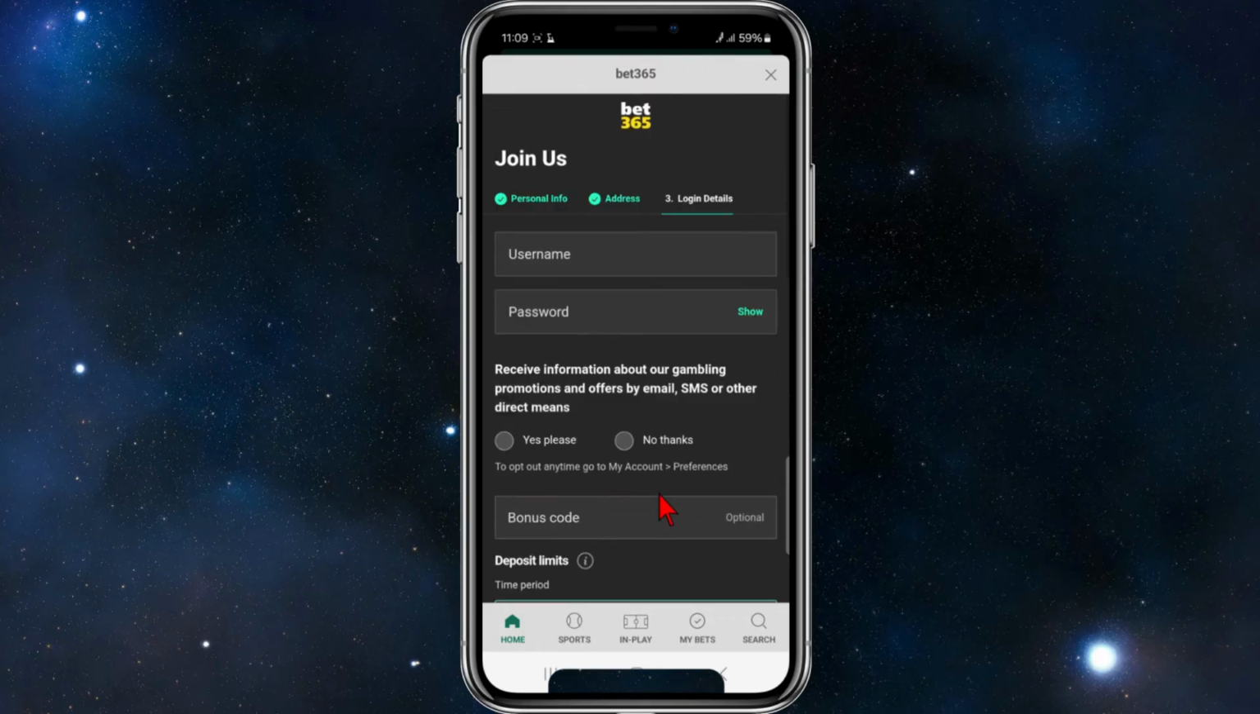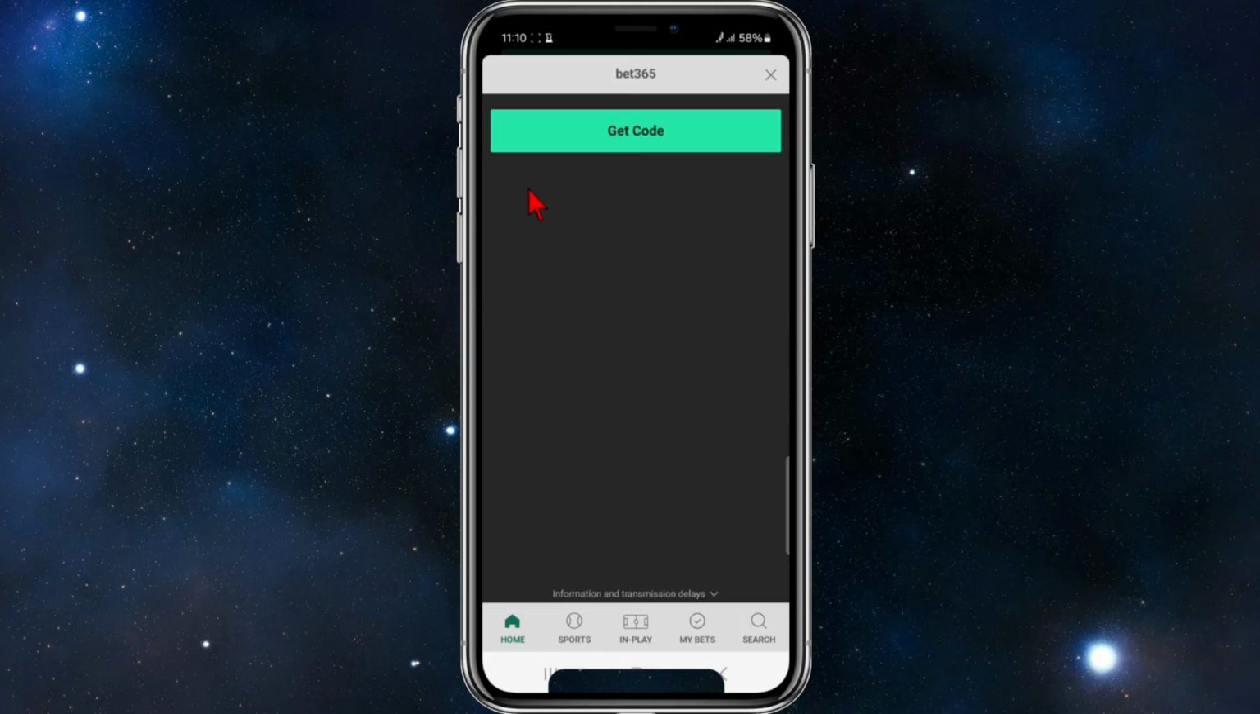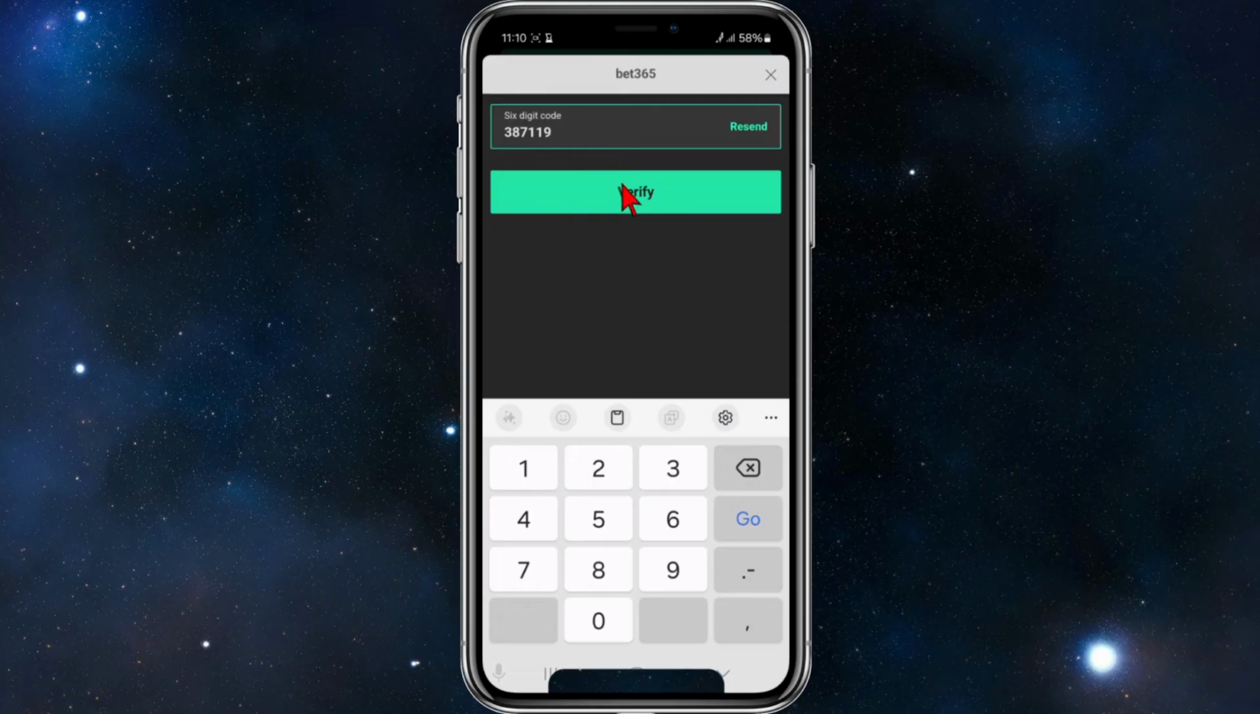So I'll go ahead and quickly fill this out. All right, I filled all that out. So now I'm going to click on join Bet365. Once you've done that, you're going to click on get code and it will send you a code to your mobile device to put in to verify your account. All right, I'm going to open up the message. Here's the code here. So I'm going to pop that into Bet365 and then click on verify.